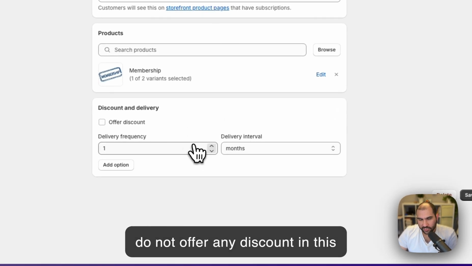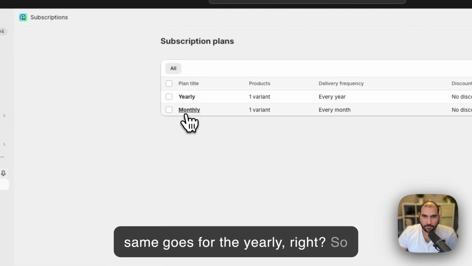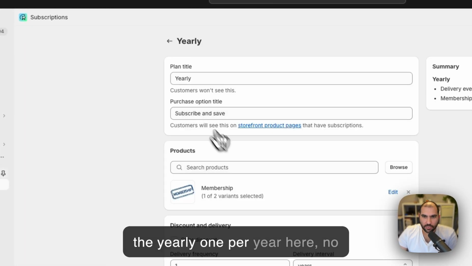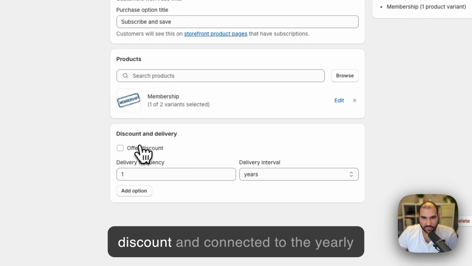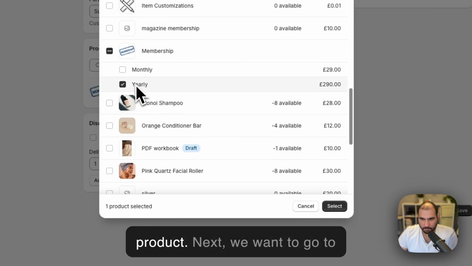I do not offer any discount in this case, but you could if you want. And same goes for the yearly, right? So the yearly, one per year here, no discount, and connected to the yearly product.